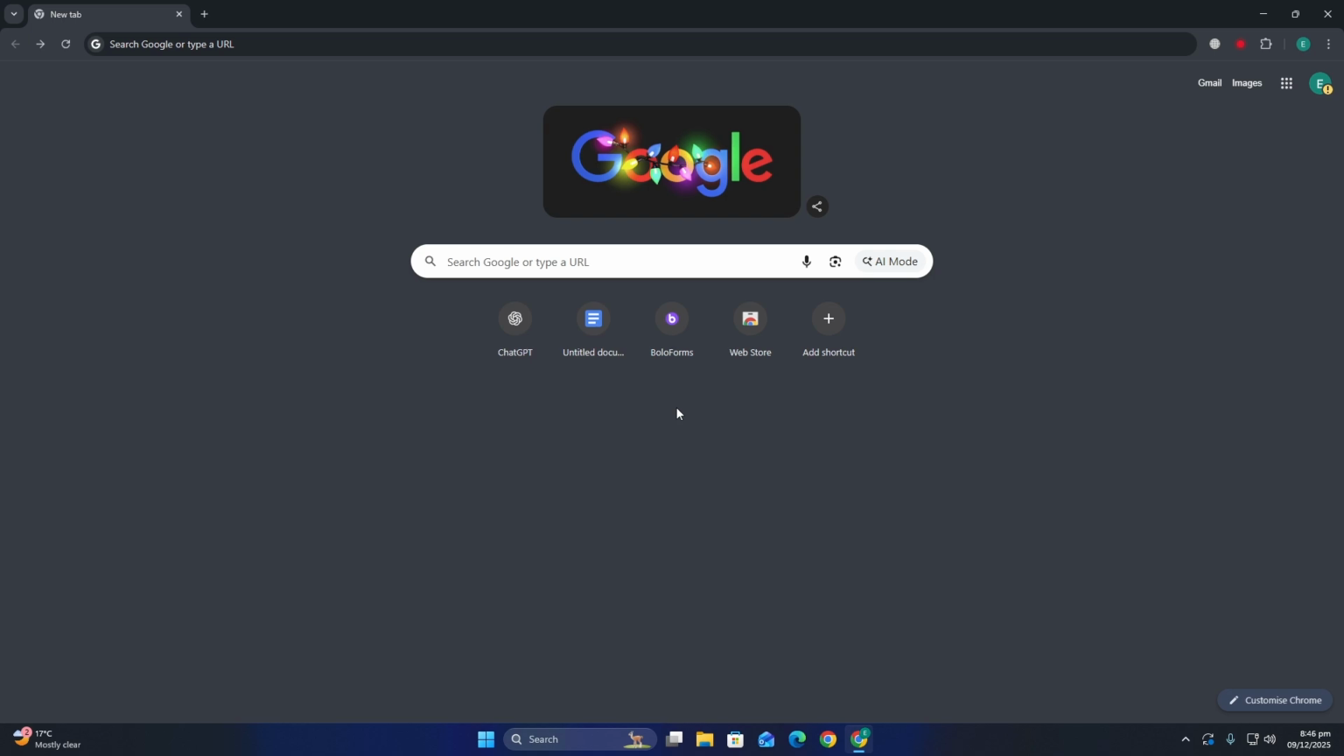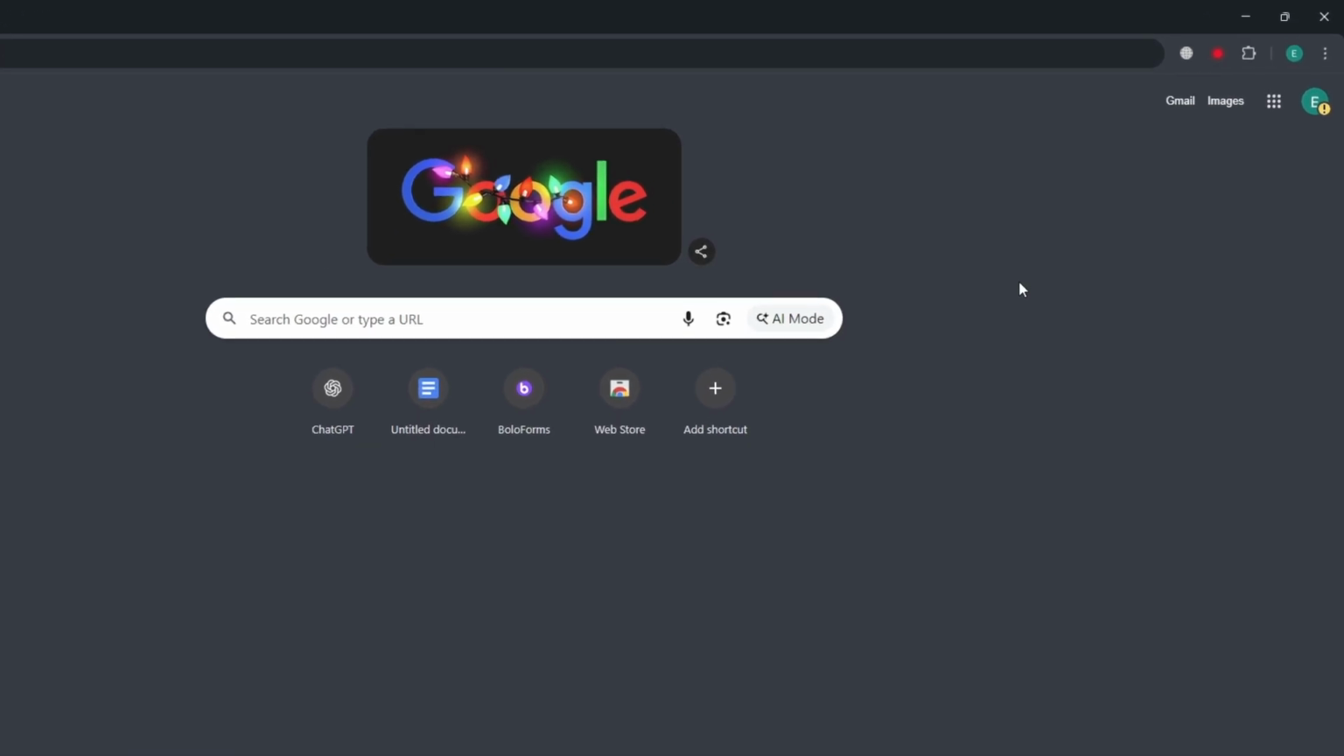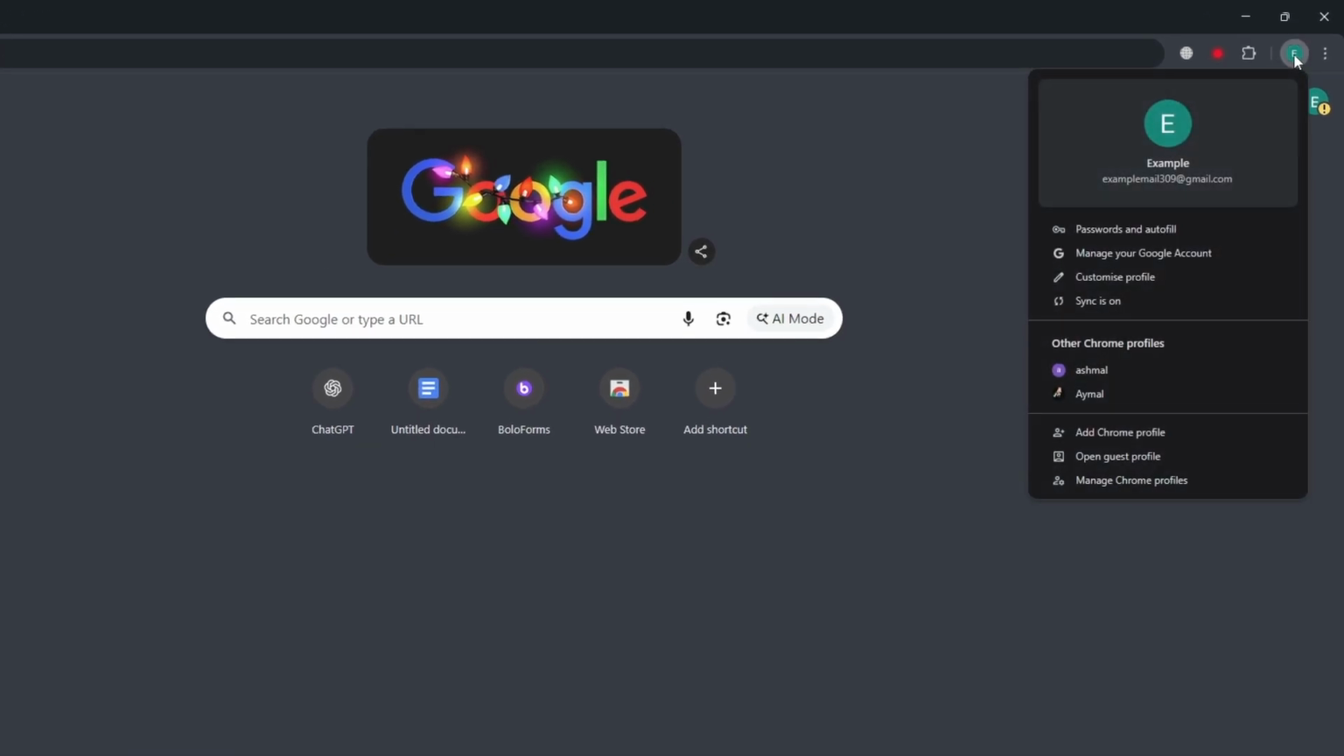First, open the Google Chrome browser on your computer. Look at the top right corner and click on your profile icon. This is the small circle with your photo or initials in it. When you click on it, you may see a message showing an error or sync problem.